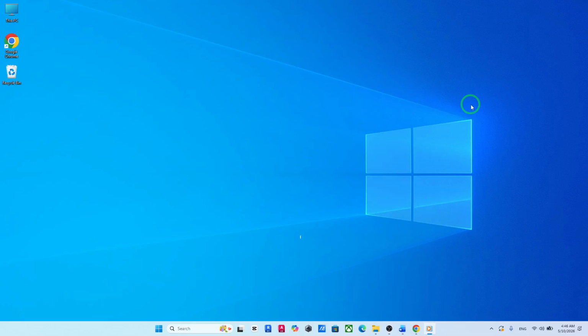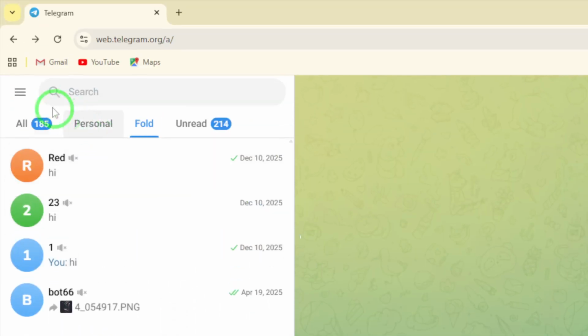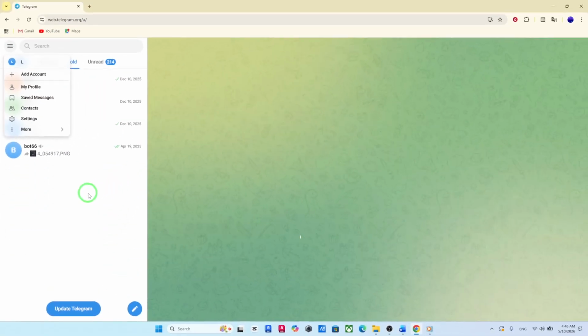First, open Telegram Web on your PC. You can do this in any browser you prefer, like Chrome, Edge, or Firefox. Once you're logged into your account, take a look at the top left corner of the screen. You'll see 3 horizontal lines there. Click on those lines to open the main menu. This is where you'll find all the key settings and options for customizing your Telegram experience.